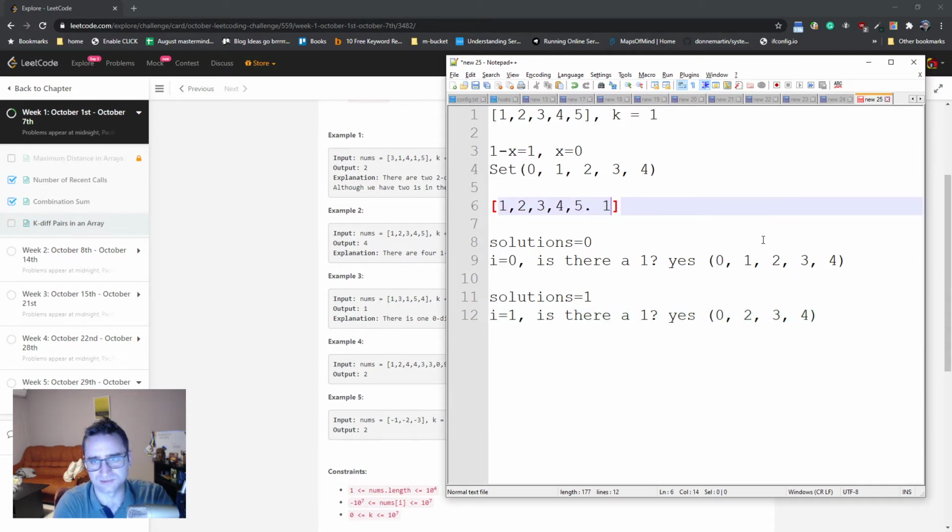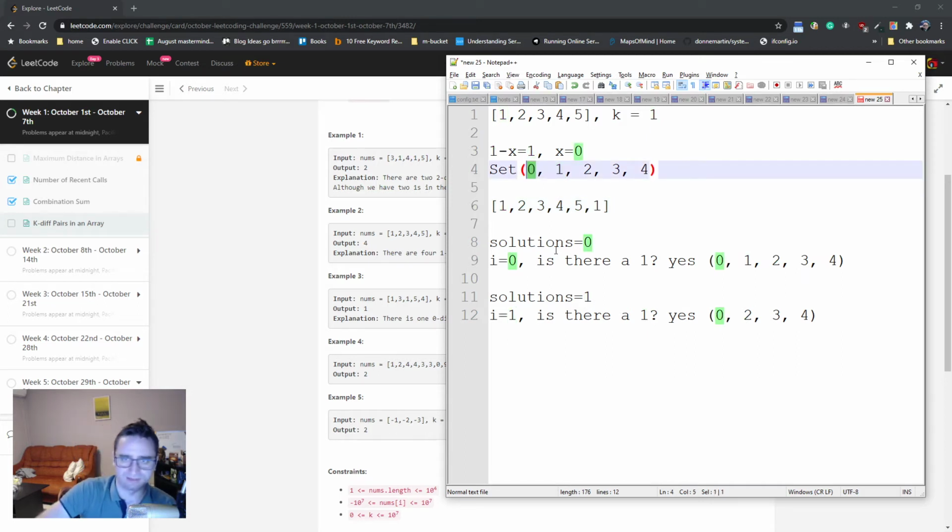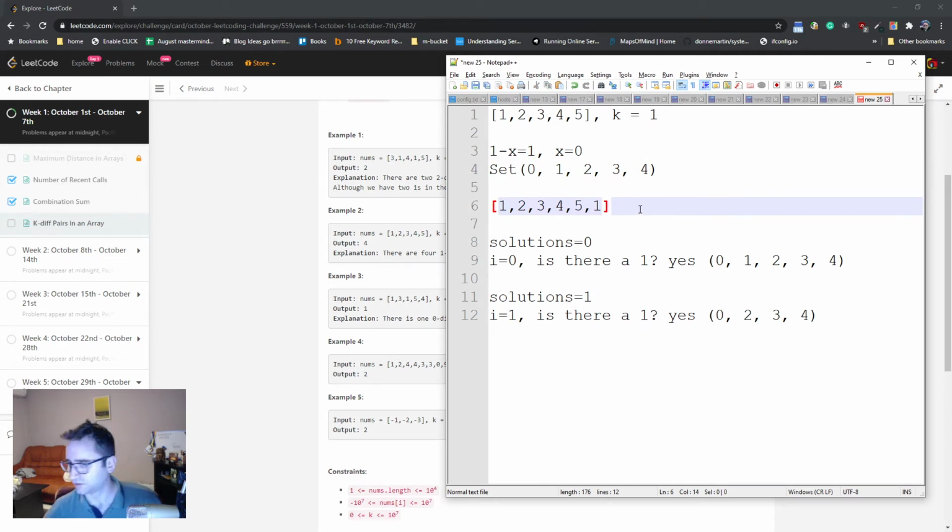Let's say this is my list. I'm gonna write it like that, and then if I go back to my initial set, if I attempt to say 1 minus x is 1, x is 0, so then I'll say put 0 in the set, but it's already contained, so I'm not gonna change anything in the set. So I don't care about any further deduplication. Great.